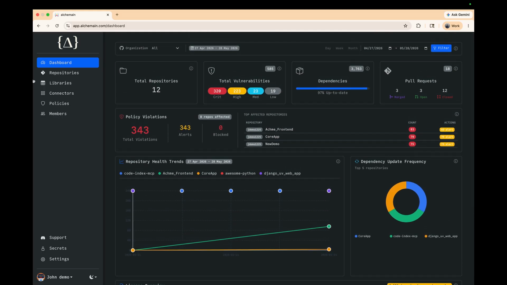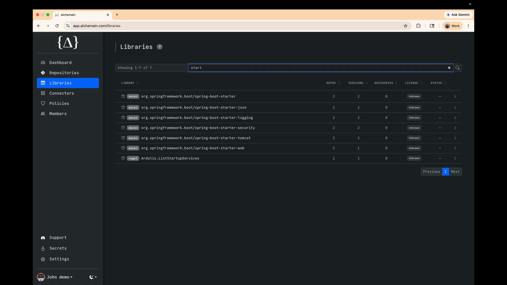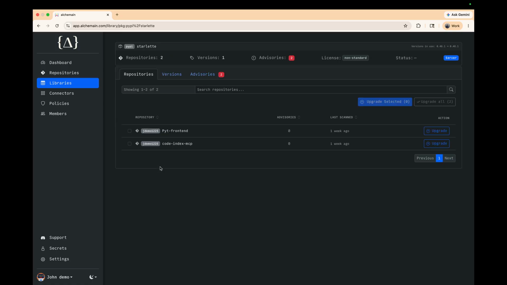Very quickly, I'm going to search for a particular library, Starlette, which is a very popular Python library. It has over 300 million downloads, and it has a vulnerability associated with it. When I search for that library, the tool will show me all the repositories that library is found in. So in a quick glance, you can see your overall view of where a particular dependency is in all the repositories that you have connected.